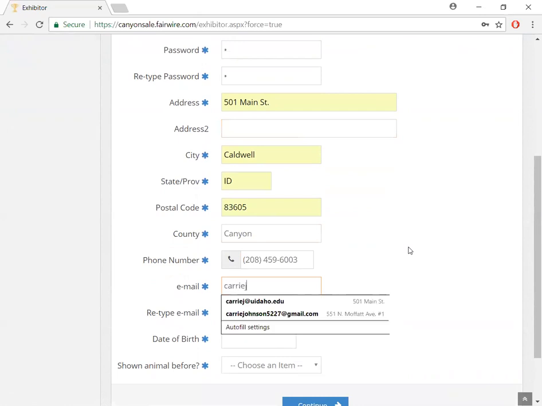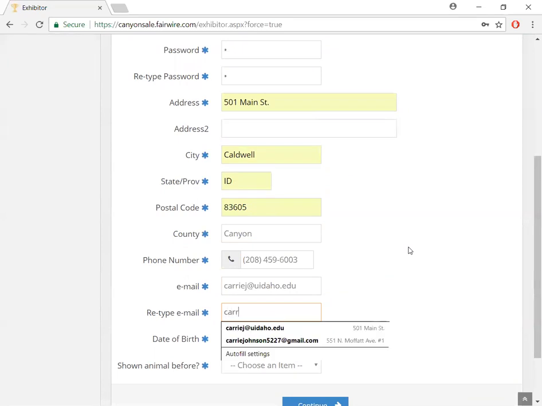And it's really important that you use your current address, your current phone number, current email, and of course the name. And this is important because this is the name that will be on any check. So for example, if you're selling a livestock market animal, that is the name that will be on the check. And the address that you enter will be the address that we send the check to, because this year we will be mailing out all checks.